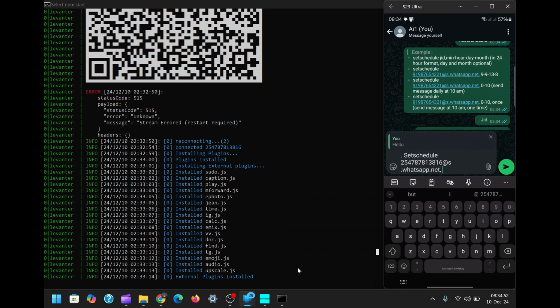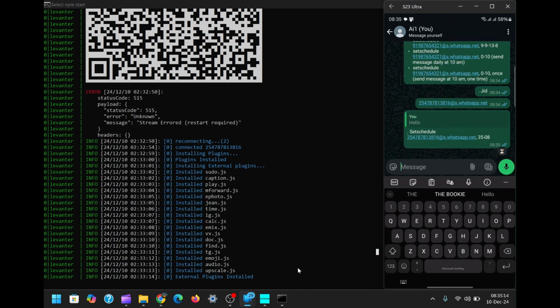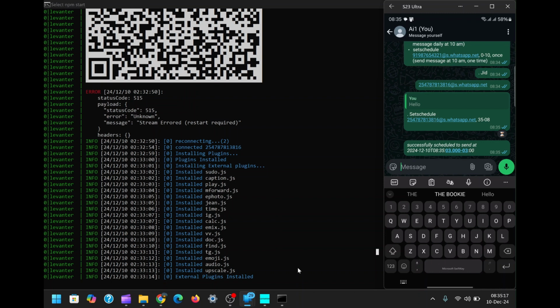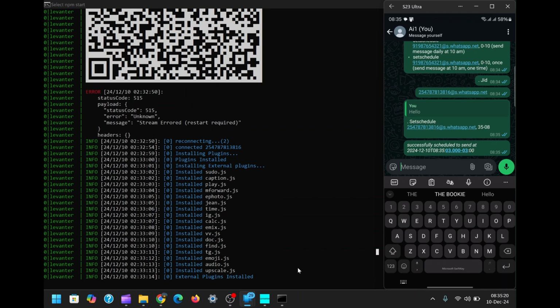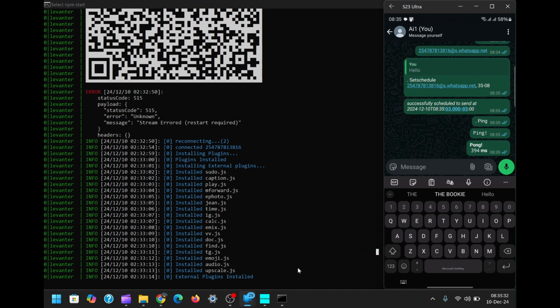For example, you could create a command that retrieves the latest news headlines, sends reminders, or performs calculations. Custom commands make the bot a versatile tool that can be tailored to meet your unique needs. In addition to these features, the bot includes anti-spam tools that automatically detect and block spam messages. This ensures a cleaner and more organized chat environment, which is especially important for group administrators and business users.